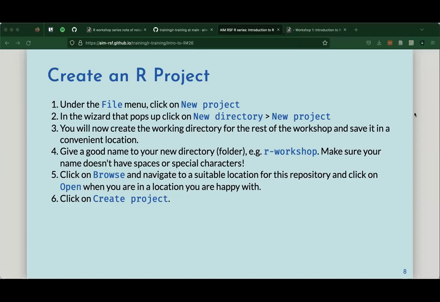So I will start explaining what we're going to do. If you could go to the file tab in your RStudio, and this will look different depending on whether you're on Windows or on Mac, but somewhere at the top left, there should be a menu that says file. If you click on that, there should be an option that says new project. So please find that option and click on it. So file, new project.